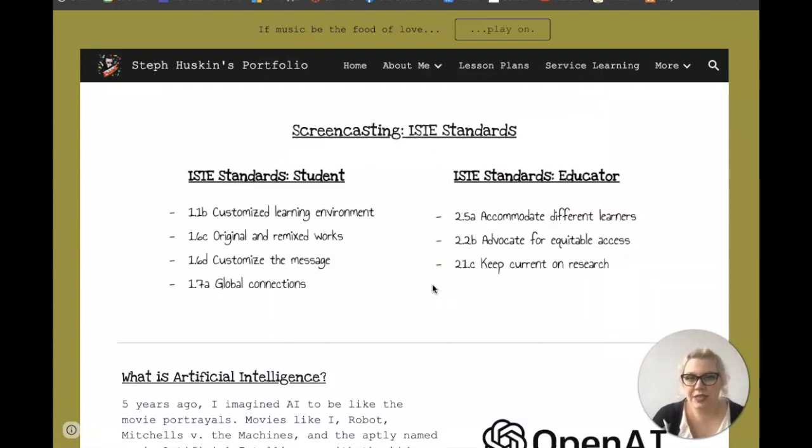Screencasting addresses several of the ISTE standards. Students get a customized learning environment. If they want to screencast, it's original and remixed works, so they're learning how to make original content and remix current content into something new. It's a customized message. It also offers global connections, so you can post it and put it out into the universe. And then we have the ISTE standards for the educator, which are accommodating different learners, advocating for equitable access to technology, and keeping up on current research.